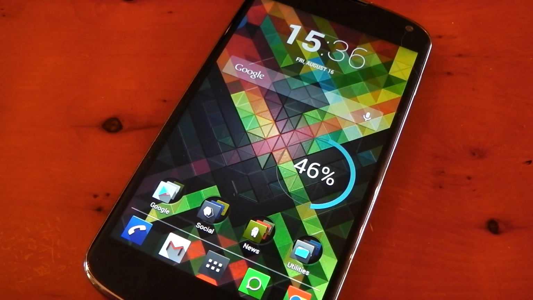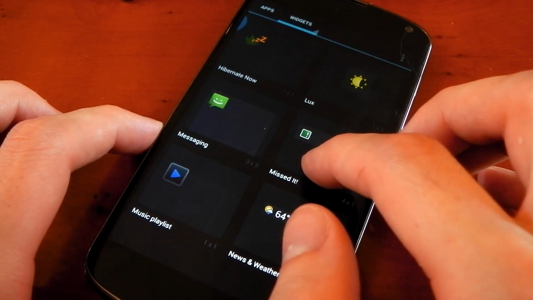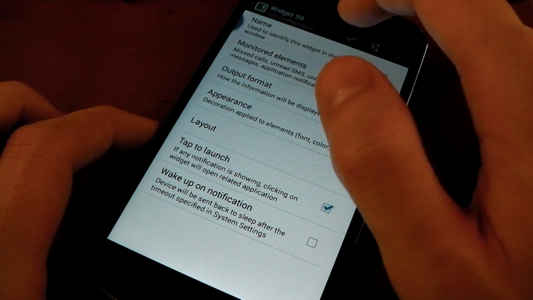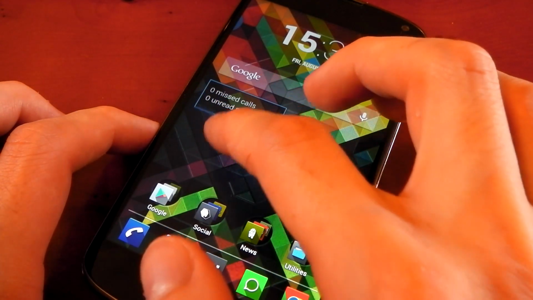Once you've got Missed It installed, just place the Missed It widget like you would any widget, so you just find it in your list. Grab it here, put it on your home screen. It will open the application when you do that. Just press the tick for now. We're just going to resize this. We'll go back to that a little bit later. Resize it to the shape you want.